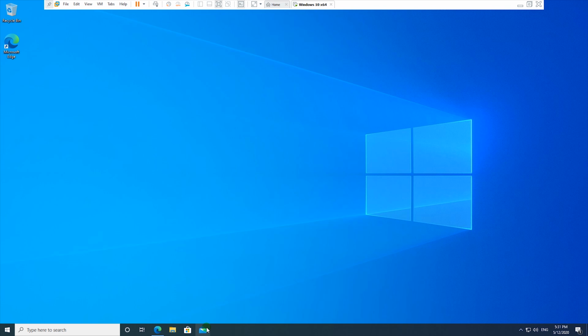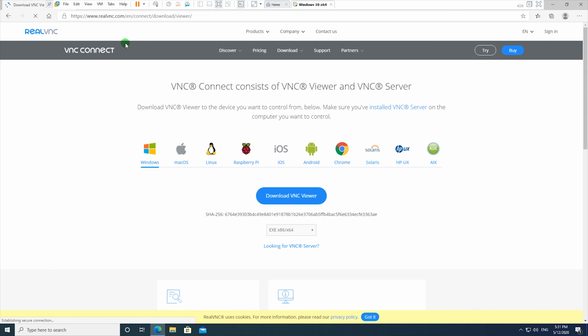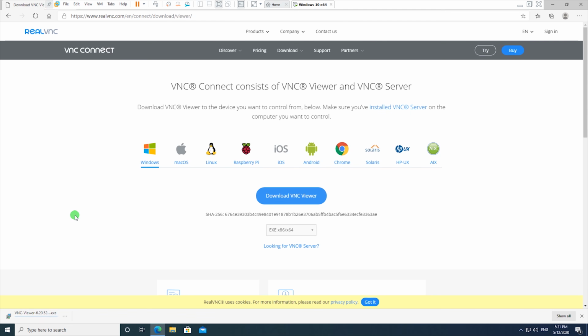So what you're gonna do is go to VNC Viewer download page, click on download VNC Viewer for Windows, obviously, and you will download the VNC Viewer. It's about 10 megabits. Once the setup is downloaded, double click on it or just click on open file. Select your language, English for me, click on OK.